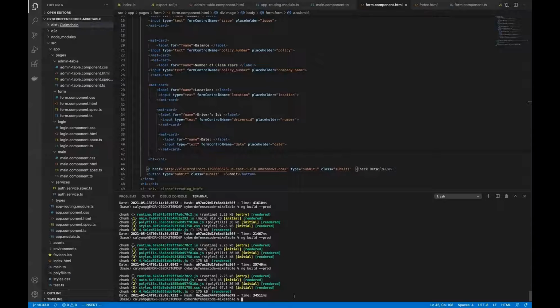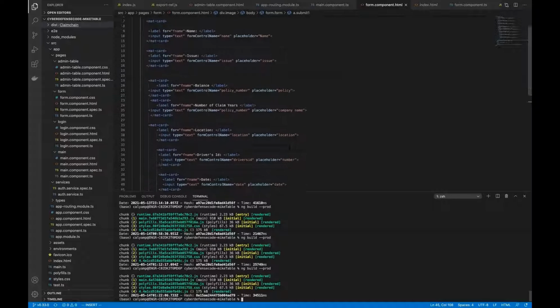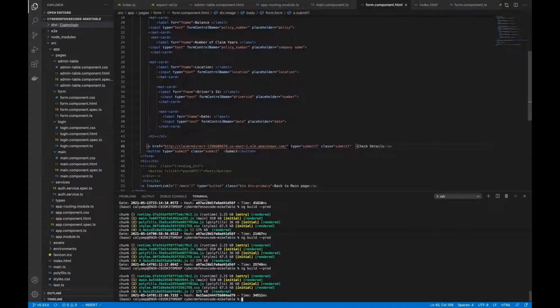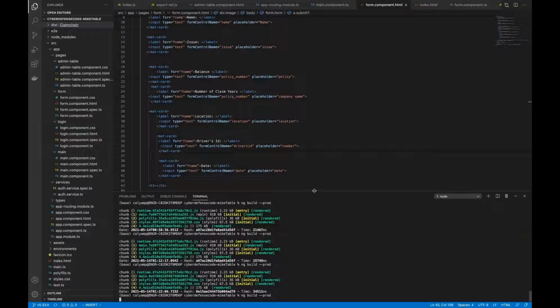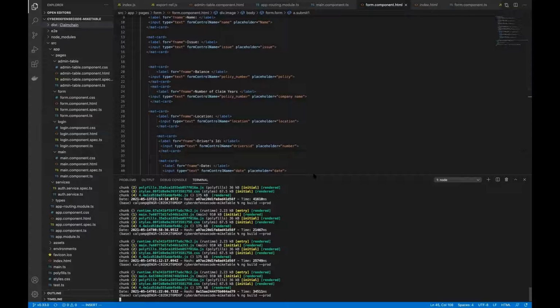So as you can see, this is our application, the insurance claim form. We have separate labels, like separate fields, where we take input from the users: name, issue, balance, number of claim years, location, and driver's ID. When we run ng build prod, it creates an application which we can deploy in S3, and then we can generate a public URL. From that public URL, anyone can access our application. Currently it is running a production build, as you can see now.